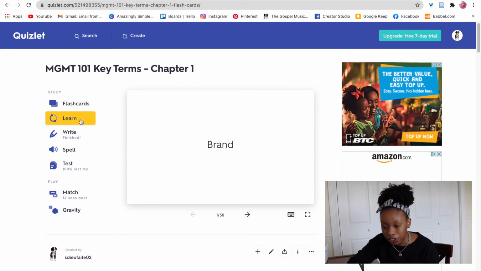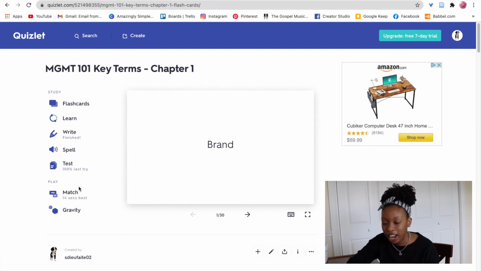We have learn, write, spell, the tests. I love doing the tests, so just those really help. And matches and gravity are just some games. What I like to use is I do the flashcards, and I like to learn it, where it actually makes you type it out and make sure you know the definitions. And then writing and spelling is more like if you need to just remember how to spell it and remember what the words mean. So Quizlet is amazing for vocabulary tests and the type of study you need to do.